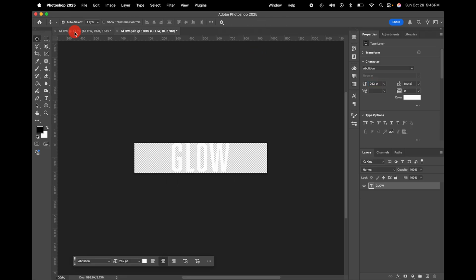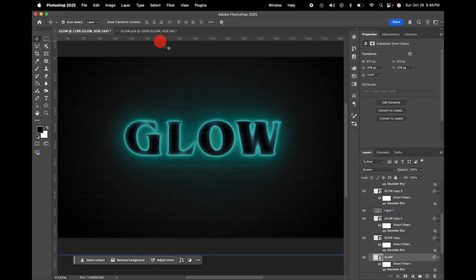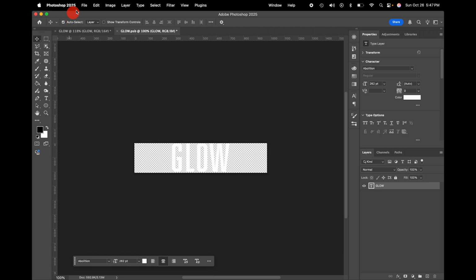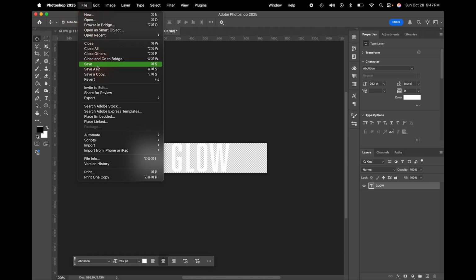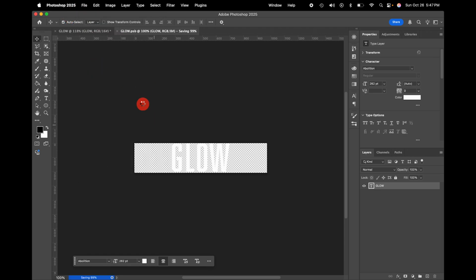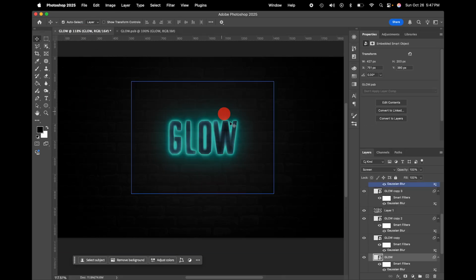And now if you go back to your original, you're not going to see a change yet. So you have to hit Command S or File Save in your Smart Object tab. Once you hit File Save in your Smart Object tab, you will see the changes updated in your original document.